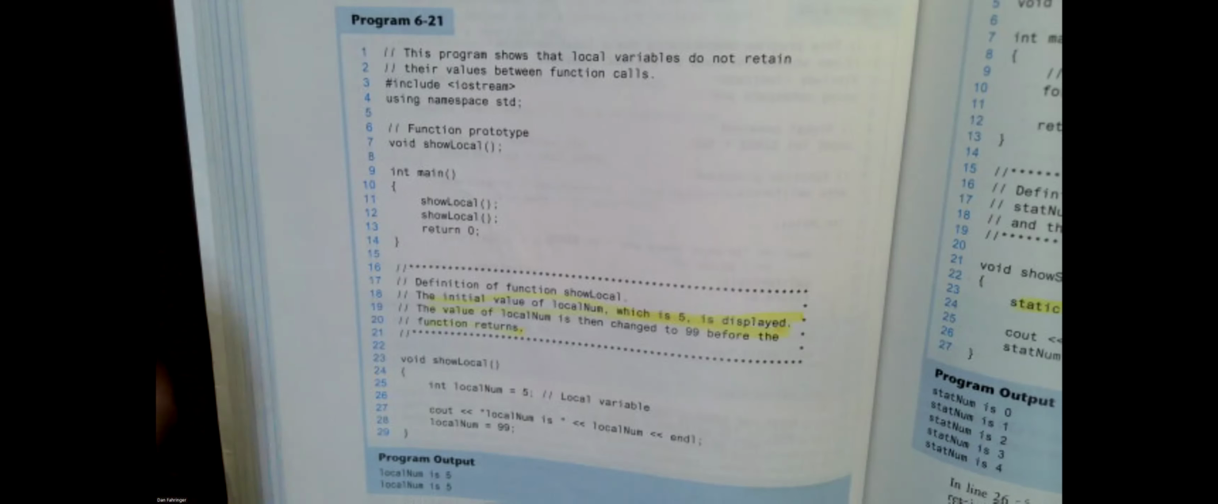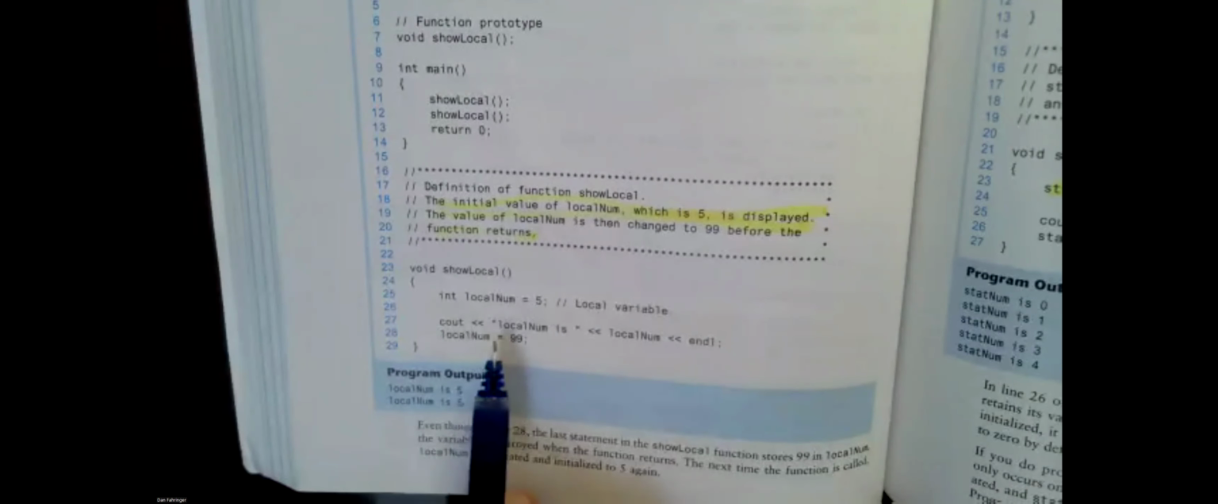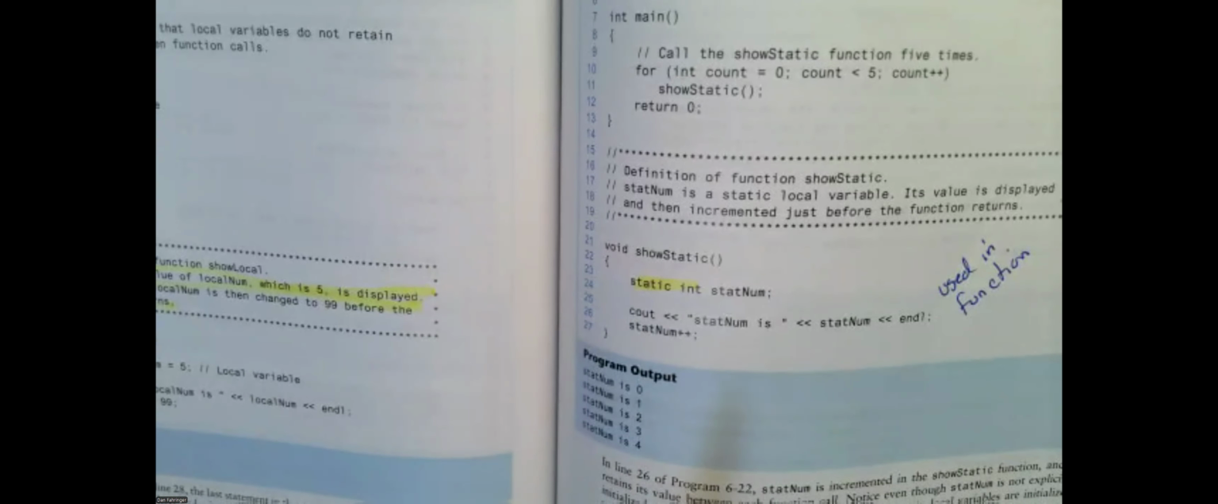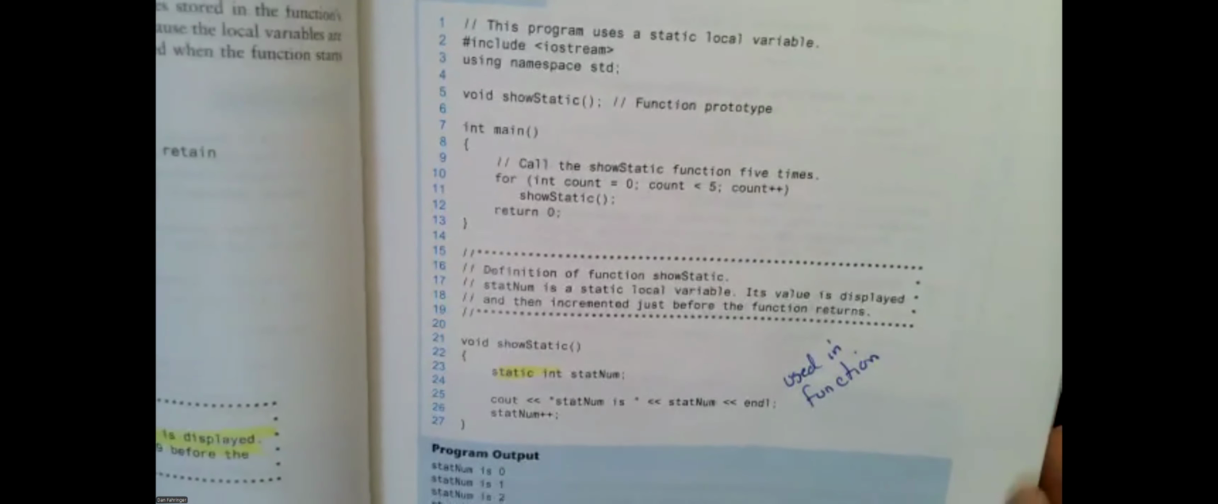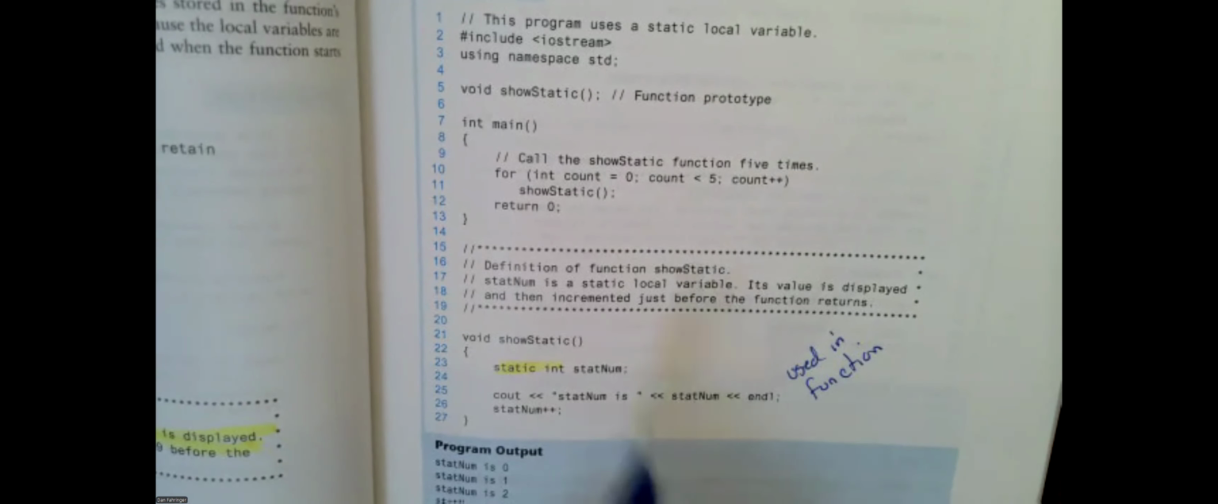Similar to, well, let's see what's going on in this program. Similar to what we have before, we now have something called a static variable. I go into local, I declare local is 5, I print out 5, I change local to 99. What the heck is that? I didn't make you do that one, did I? No, because it doesn't do anything exciting. Here we go. This is the one that does something exciting.